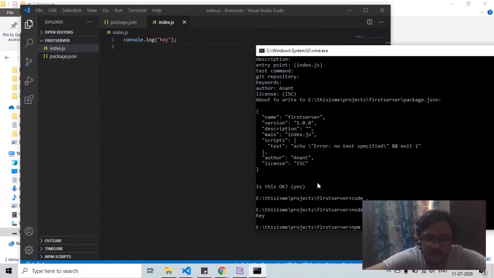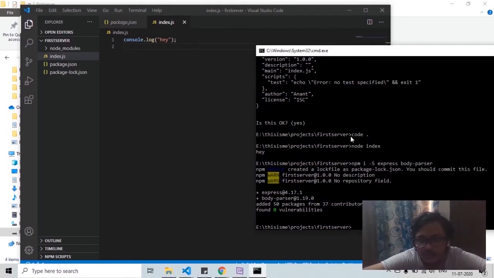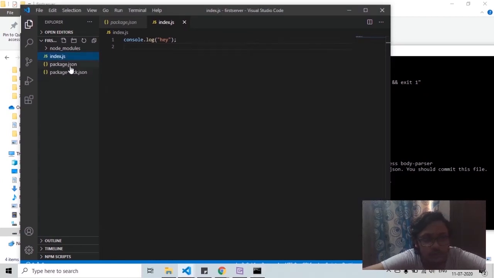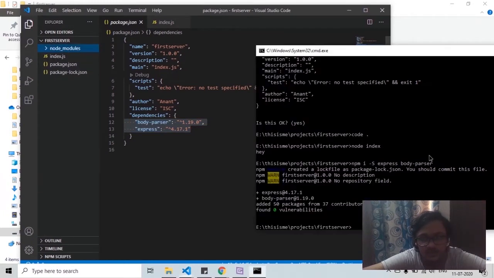Also I will install some other libraries. I'll explain it in just a minute, like body parser. For now these are the only two. Once installed, when you go into package.json, you will see those packages here, and there is also a node modules folder in which they are installed.